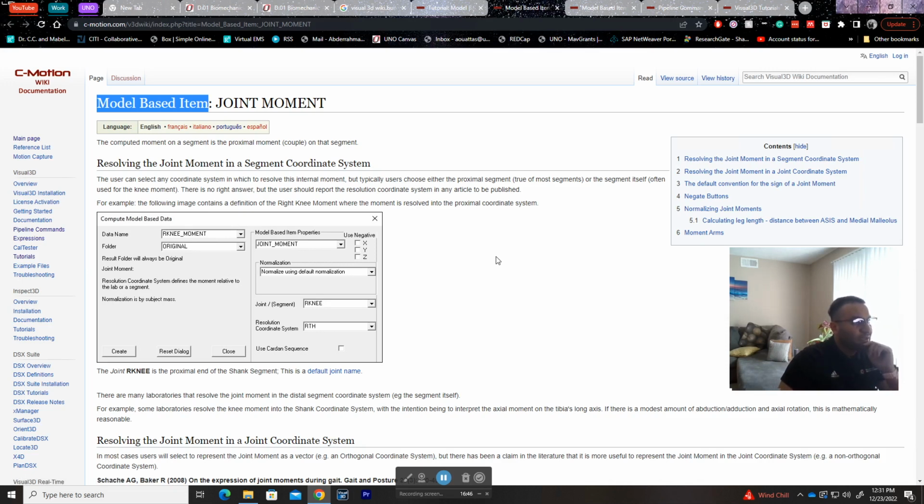And here you have two ways to extract the joint moments or joint torques to calculate inverse dynamics. Visual 3D does the calculations for you, but you can choose between two options. Here the user can select the coordinate system in which to resolve this internal moment, but typically users choose either the proximal segment, true of most segments, or the segment itself, often used for the knee moment. There is no right answer, but the user should report the resolution coordinate system in any article to be published. You always have to report everything in your publication. Be as detailed as possible.